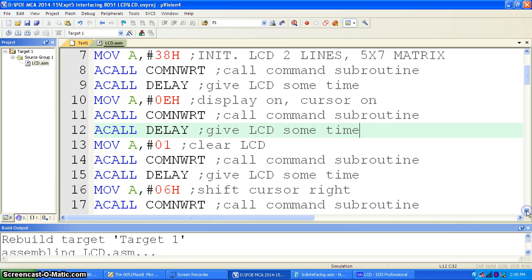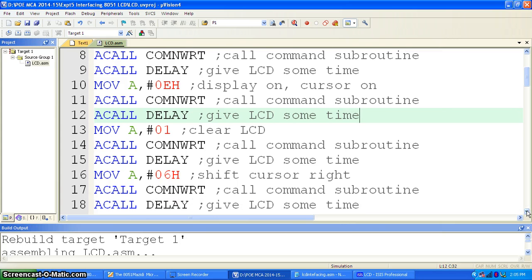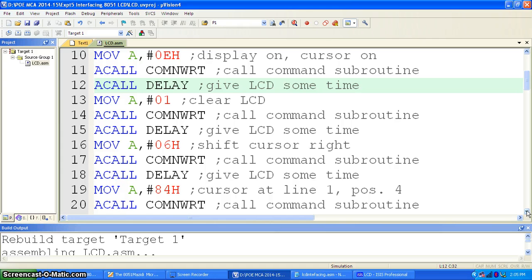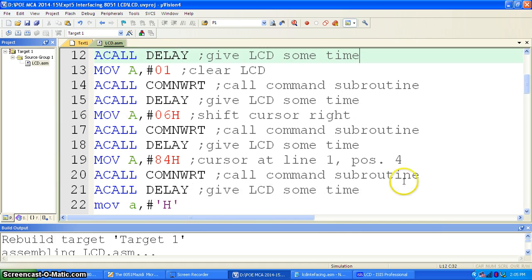Then I give 06, so it will shift the cursor to the right. 84 is where you are going to start the display, so that will be the cursor at line number 1 and position number 4. After every command I'm calling the function command write, and then I'm calling delay. So this is the initialization of the LCD for displaying some data.